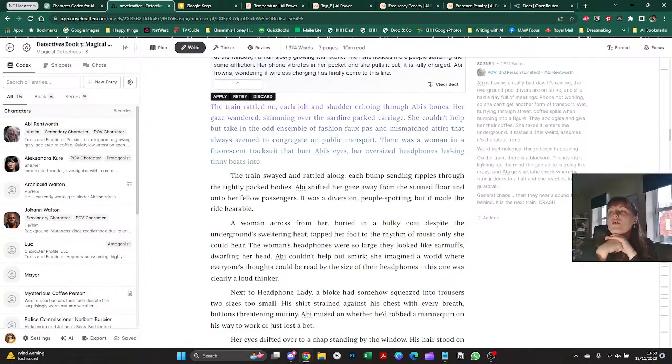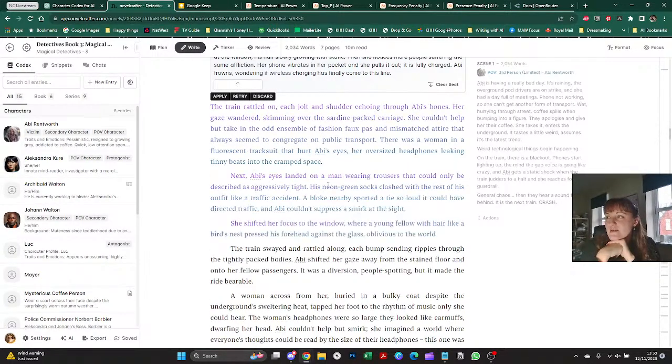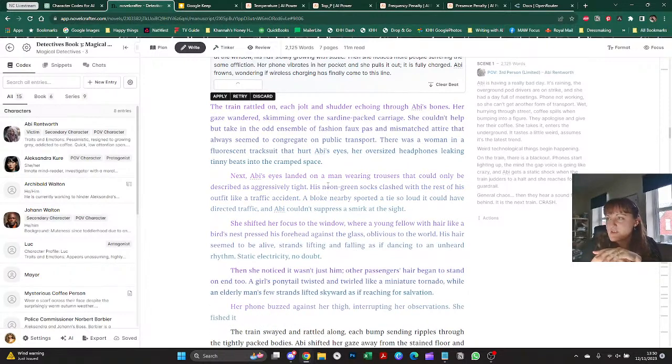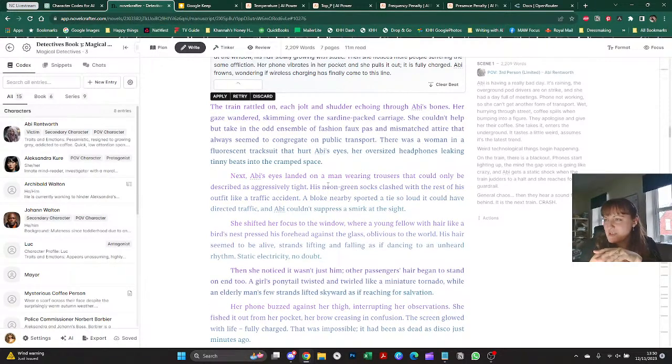The train rattled on, each jolt and shudder echoing through Abby's bones. Her gaze wandered, skimming over the sardine-packed carriage. She couldn't help but take in the odd ensemble of fashion faux pas and mismatched attire that always seemed to congregate on public transport. There was a woman in a fluorescent tracksuit that hurt Abby's eyes, her oversized headphones leaking tinny beats into the cramped space. Next, Abby's eyes landed on a man wearing trousers that could only be described as aggressively tight.